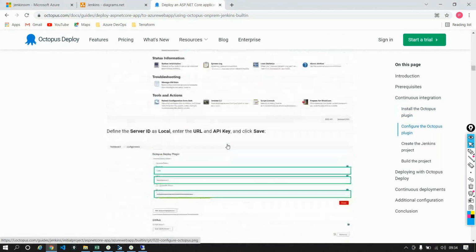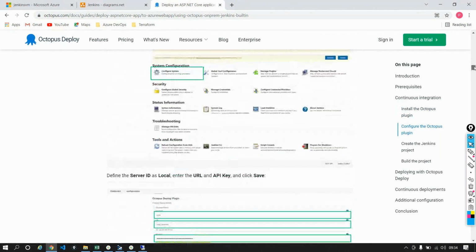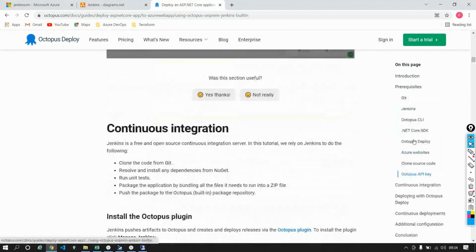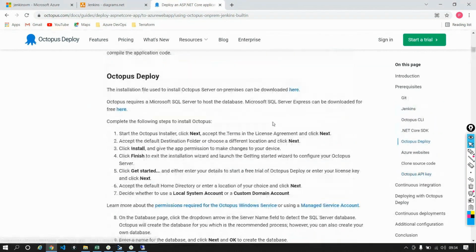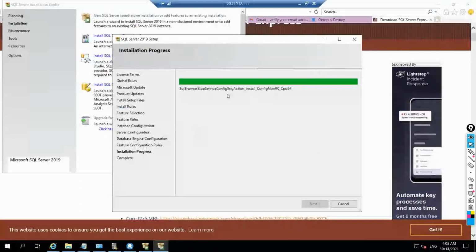Okay, so let's come back again to our prerequisites. This is where we are in Octopus Deploy. This will be done in a minute. Since this is a server, it is quick, guys. But when you're installing on your local machine, it will be a bit slow because the server has greater bandwidth and all that. So it says okay, fine, this is all getting installed.